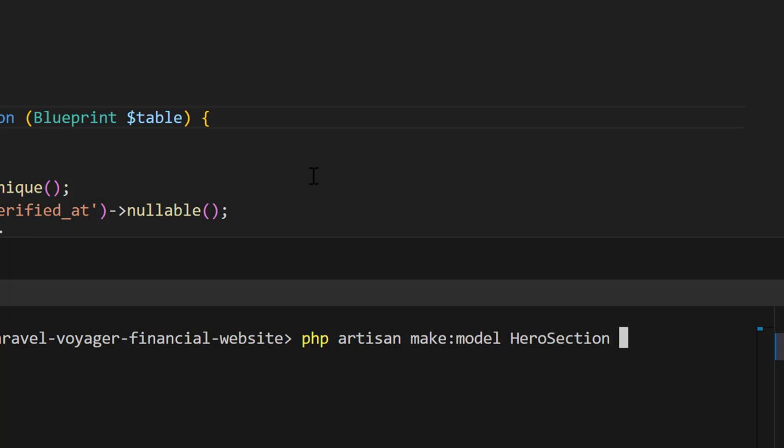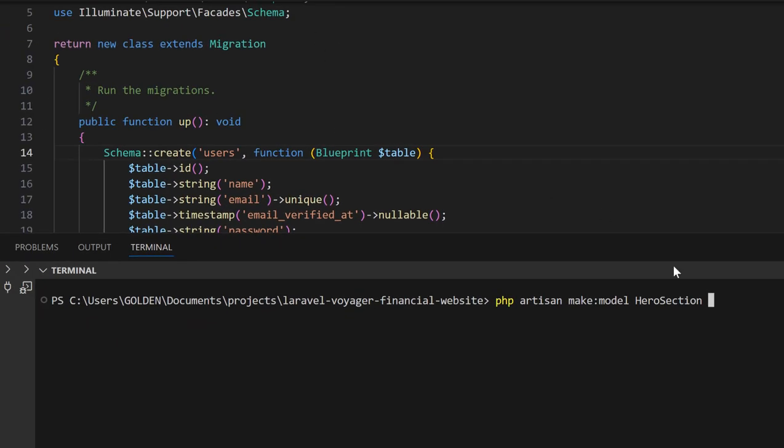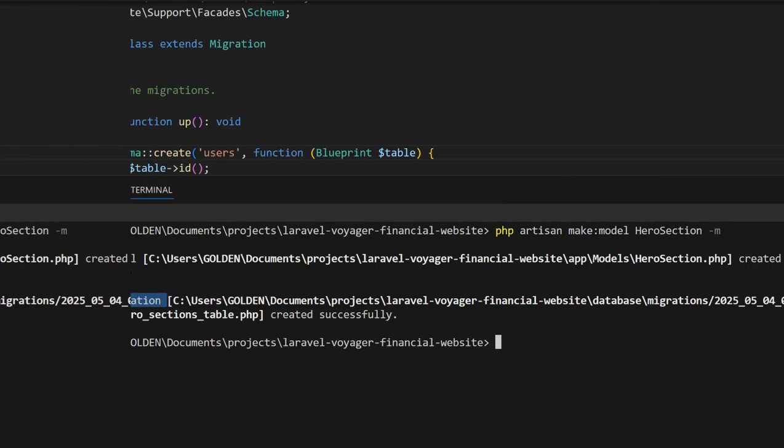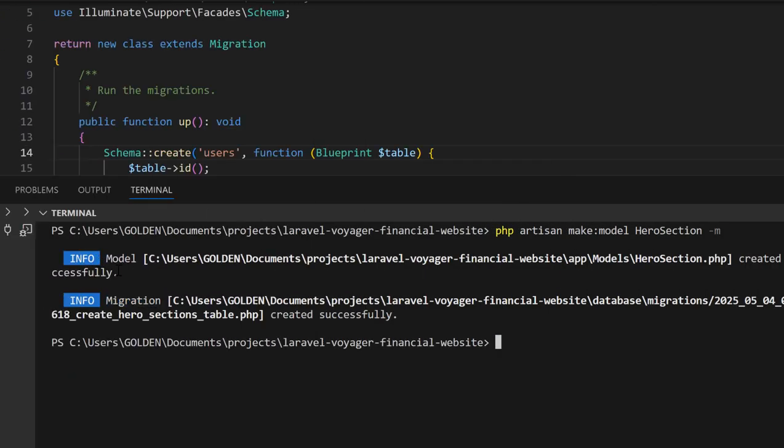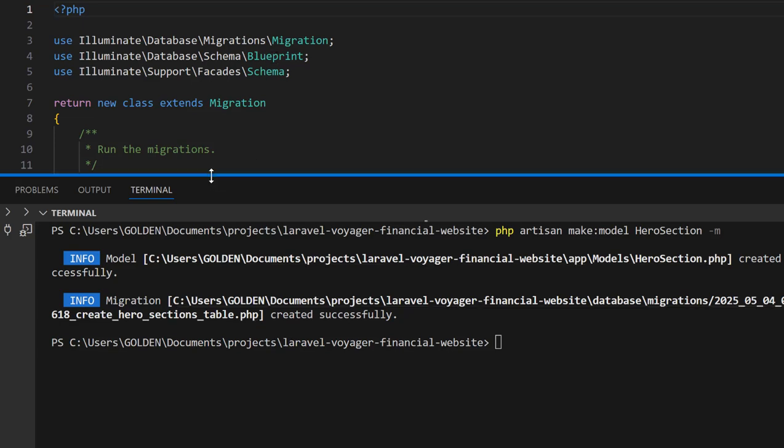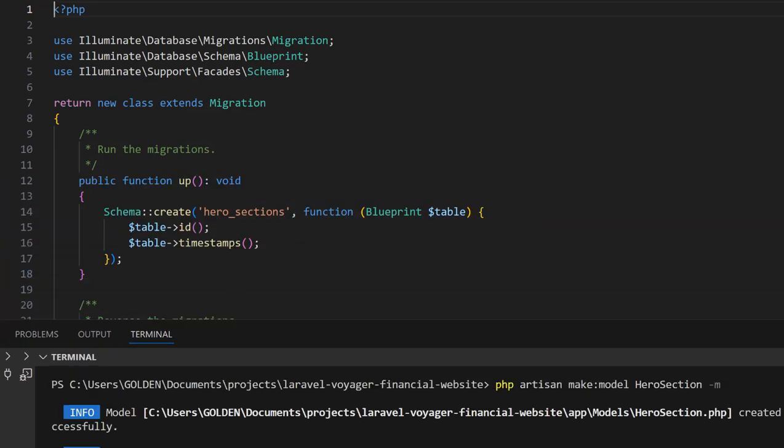Now, since we also want to create a migration file for this model at once, we provide a flag or an option which is -m. The m stands for migration in this context, then you press enter. The output you can see in the terminal is that we have successfully created a model for the hero section and a migration file for the hero section as well. Our main focus is going to be on the migration file, but still we are also going to make use of the model.